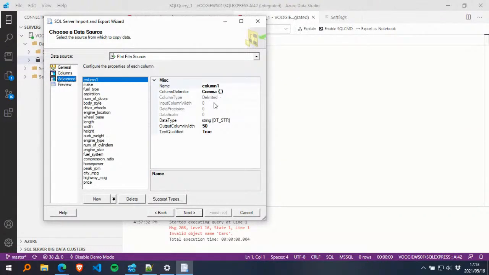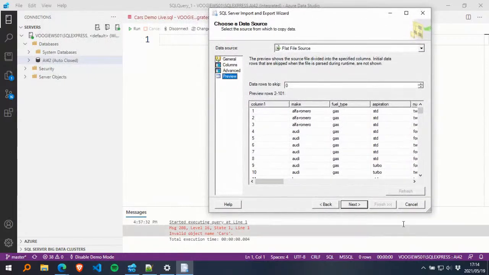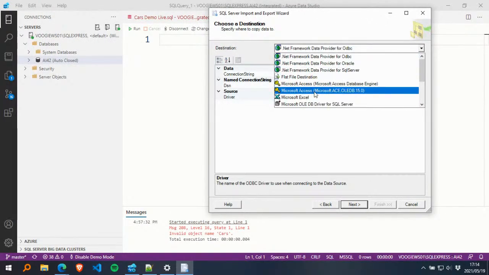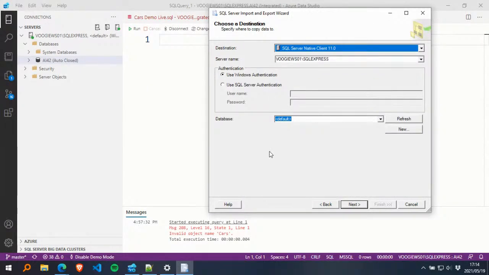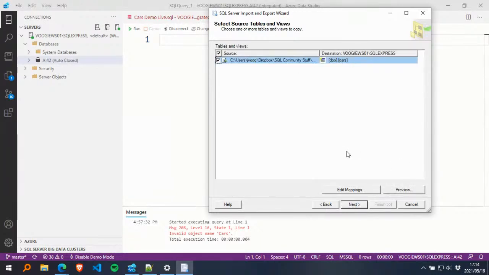If I go into advanced, I can set advanced features. By default, the import-export wizard will always set all your fields to a string data type of 50 characters. Then you can preview it and click next, and it wants to ask you where it should go. In our instance, we would like it to go to SQL, and you have a drop down showing that if you use Windows Authentication, it's authenticated automatically against my local instance. On the database, you can select where it should go. So I've selected my AI42 database. I go next, and if I click next again, it will import the data for me into SQL.